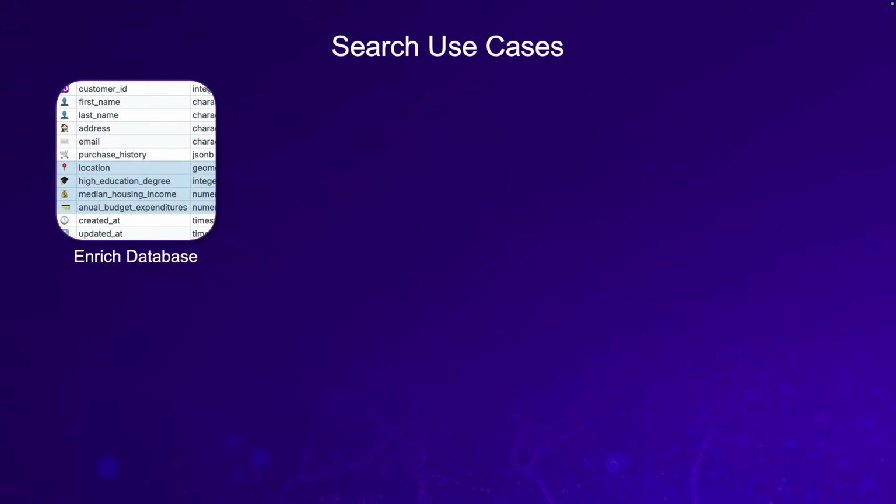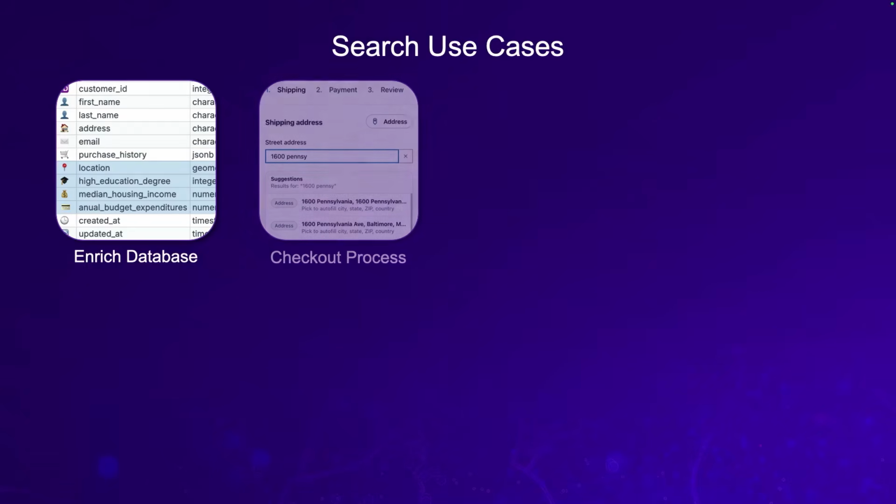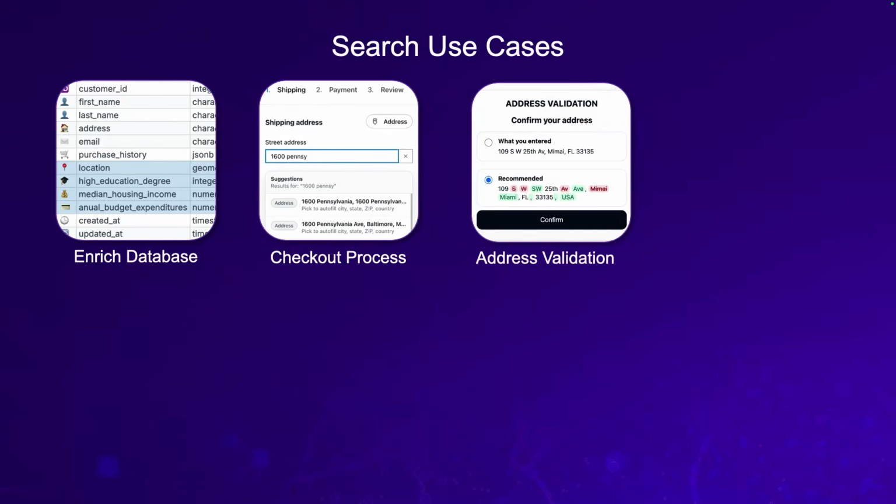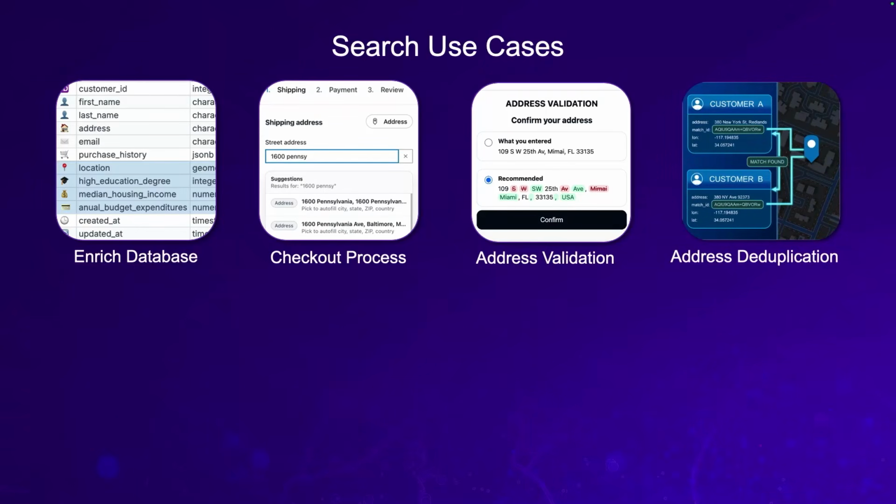Search services can be used in many different scenarios. You can enrich records with permanent geocodes for analytics, risk assessment, logistics optimization, building dashboards, and many other use cases. You could speed up address entry and boost conversions with real-time address suggestions. You can reduce errors and failed deliveries through address validation and address normalization. You can clean and standardize messy address data with deduplication.